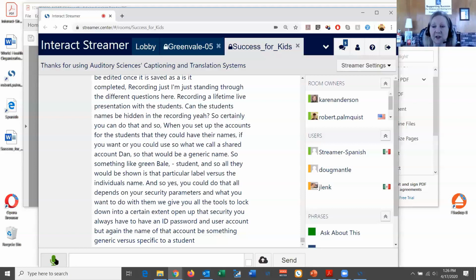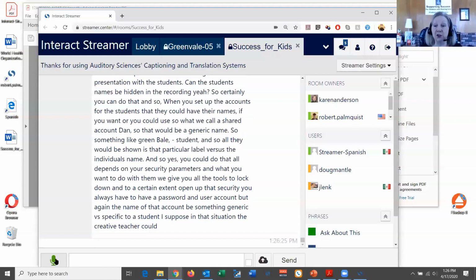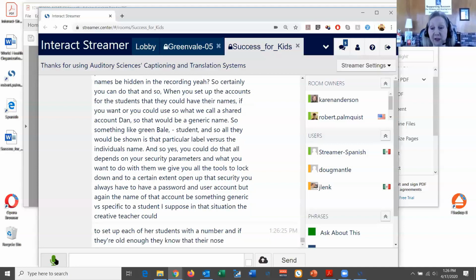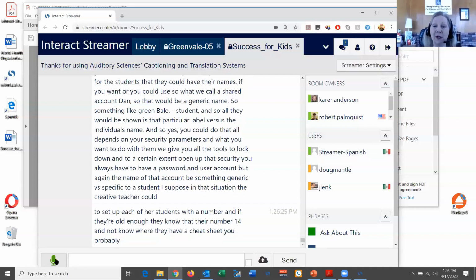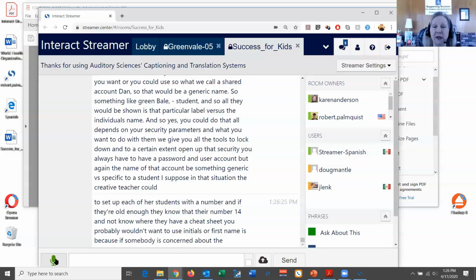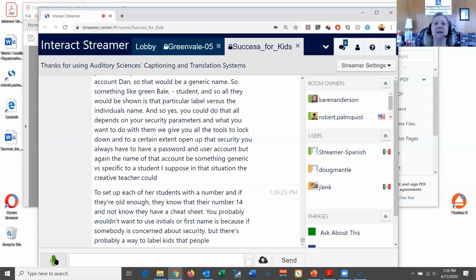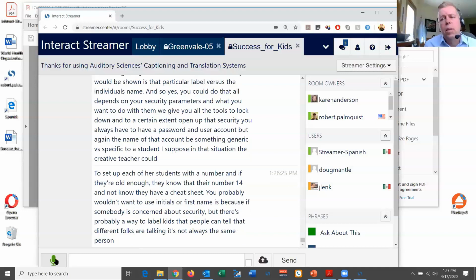I suppose in that situation, the creative teacher could choose to set up each of her students with a number. And if they're old enough, they know that they're number 14, or they have a cheat sheet. You probably wouldn't want to use initials or first names because of security concerns, but there's probably a way to label kids so that people can tell that different folks are talking. It's not always the same person. Yeah, you could certainly do that too. It's a great idea.